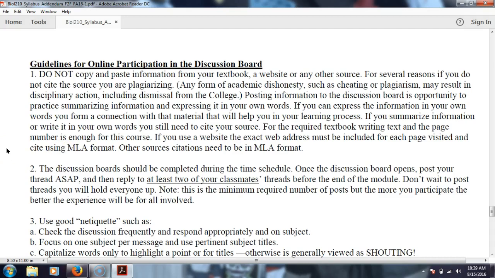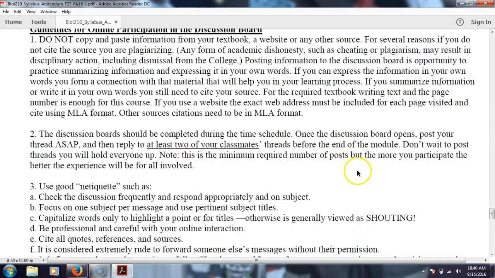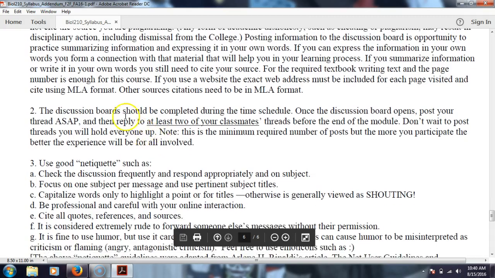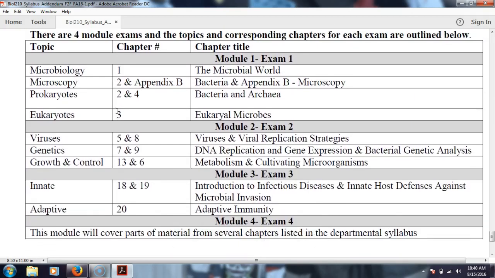For discussion boards, this is the general information. I'm not going to read this. You guys can read this on your own. But for all the discussion boards, you're going to reply to at least 2 of your classmates to receive full credit because it is a discussion, right? We're expected to communicate with other people. And the one thing that I feel the need to shout about is please do not shout in the discussion boards. Please do not write in all caps, right? That's like shouting at somebody. And I don't read shouting very well.